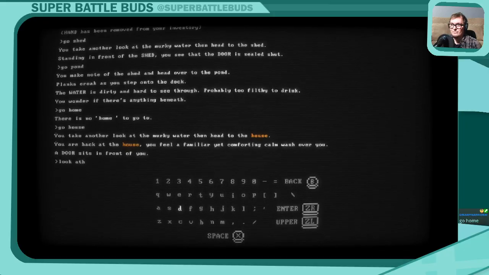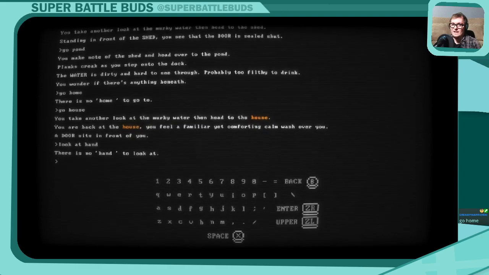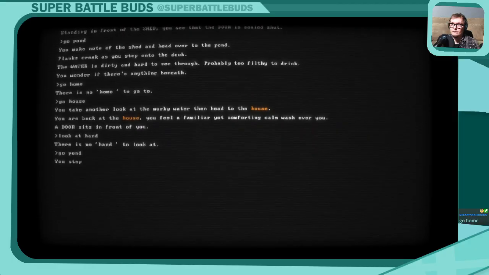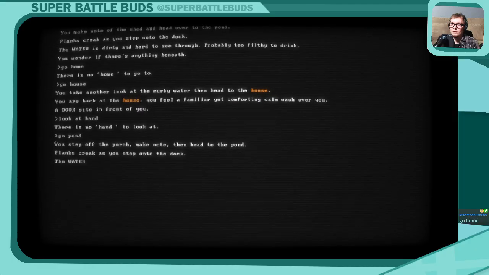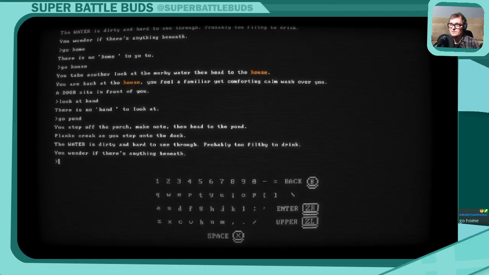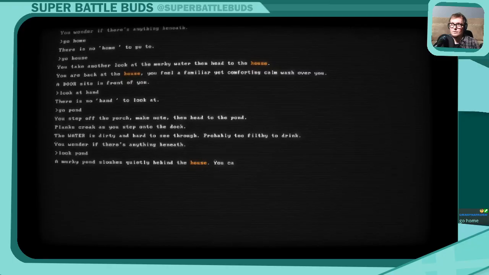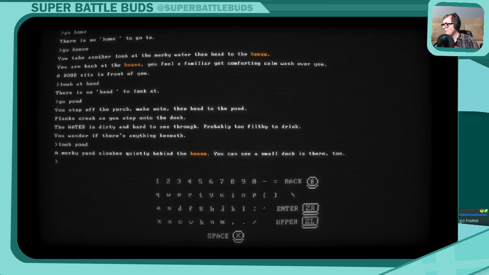Look at hand. We'll just look at my hand. Oh. There is no hand to look at. We are a disembodied being. Go pond. We've looked at the pond since we got here, right? Look, pond. Yeah, nothing crazy going on there. So what could we possibly do now?